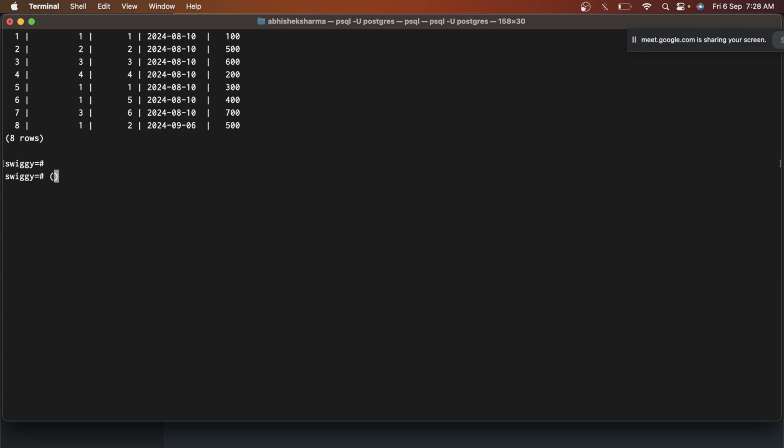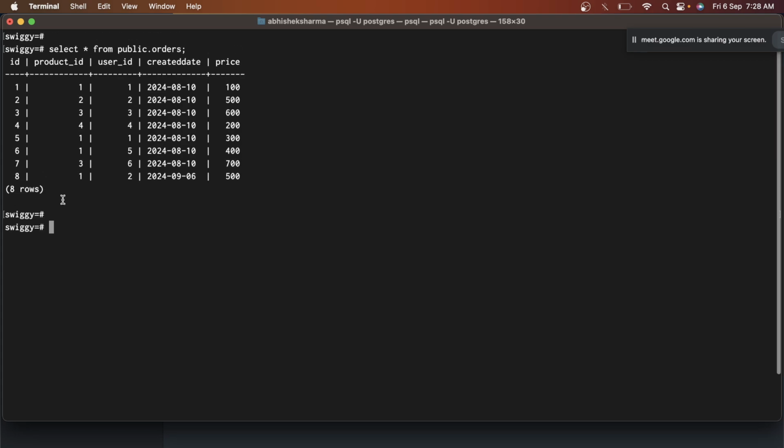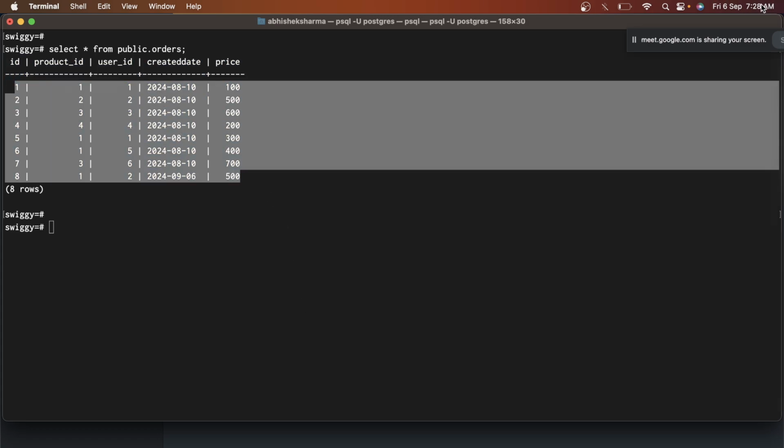So let's try to print the number first, the user ID, and then the orders that he had made, right? Can we do that? Okay, let's try to do that.